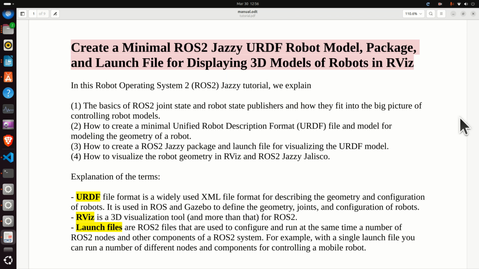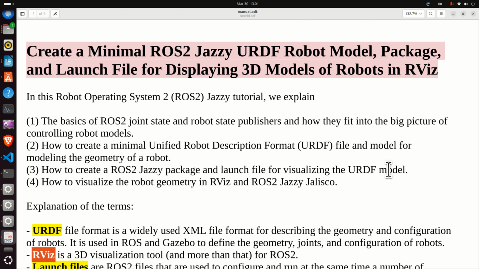Before we start with explanations, it's very important to mention the following. First of all, this video tutorial is created for people who know very little about ROS2, Linux, and robotics, and consequently, we will spend a significant amount of time explaining the basic concepts. Okay, let's start with explanations.